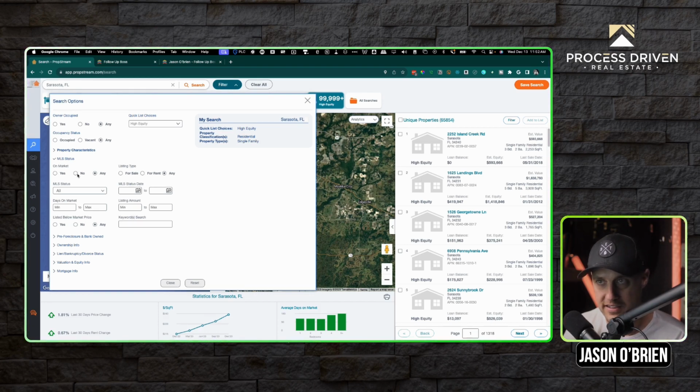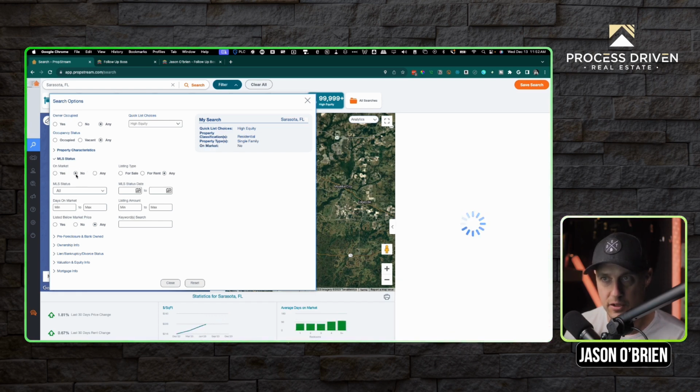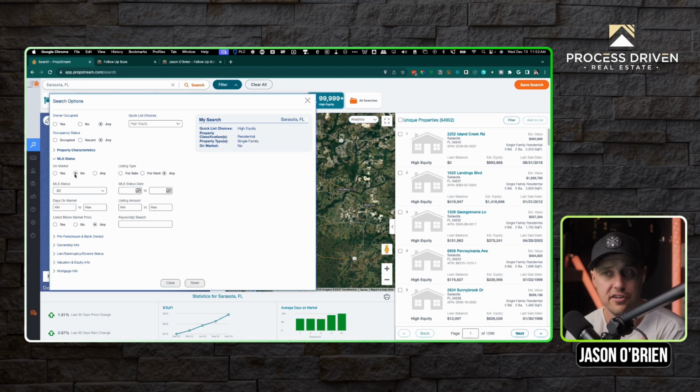No, of course, means it is not listed. So I'm just going to hit no because, as a real estate agent, I do not want to be calling homeowners that have a house that is currently listed on the market. So I'll hit no there.